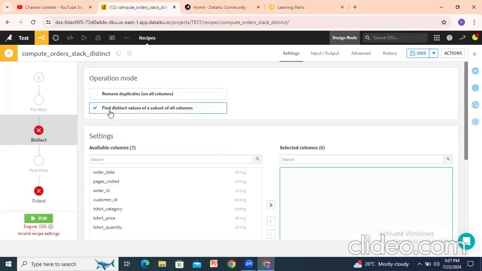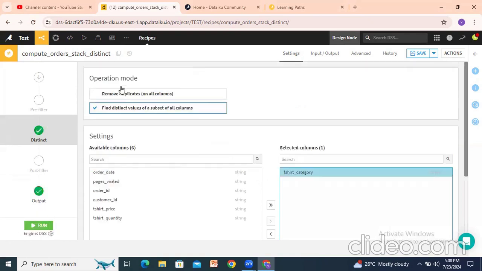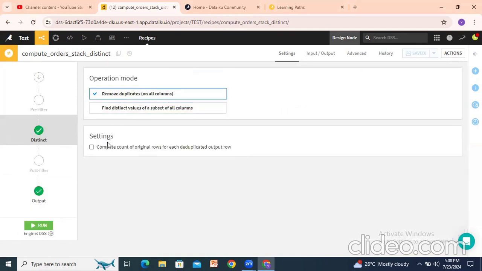Later we'll see find distinct values. Find distinct values of a subset of all columns means, for example, if you want the t-shirt category, only unique t-shirt category records will be given, or else based on order date, or based on customer ID and t-shirt category, or customer ID, t-shirt category, t-shirt quantity. Whatever the requirement we have, those particular columns we have to select here. If I opt for remove duplicates on all columns, irrespective of the column, the entire dataset is selected. Click on run.